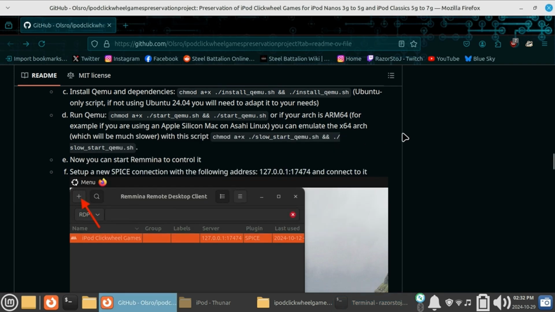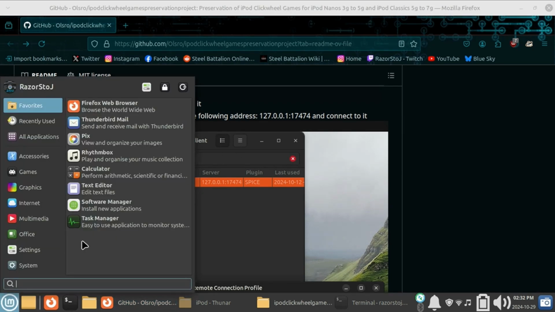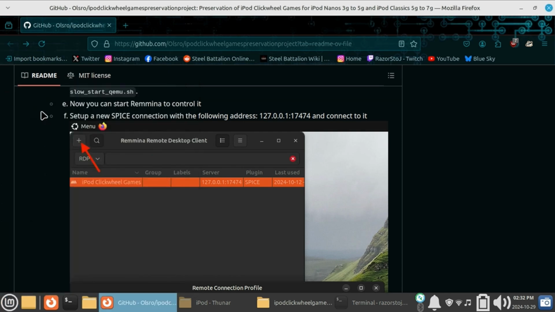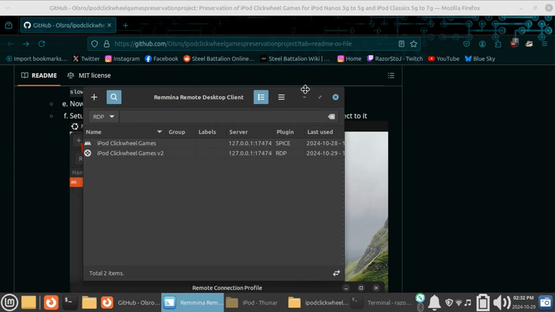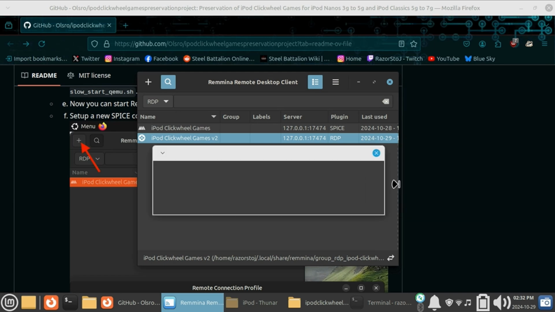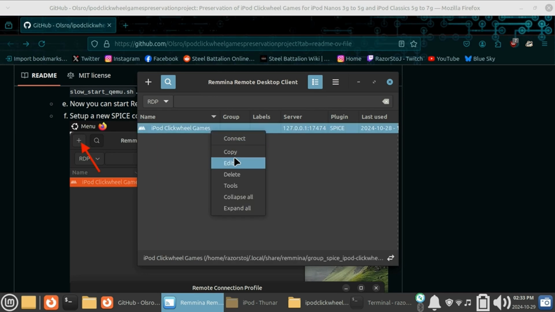And then we move on to the next spot, which is to open up Remmina. I usually go to the start and then just type in rem, open up Remmina. Okay, so I've already got a couple of these open. Let me just delete that if I can. Copy, delete. Okay, get rid of that one, and I'll get rid of that one. We'll make a fresh one.